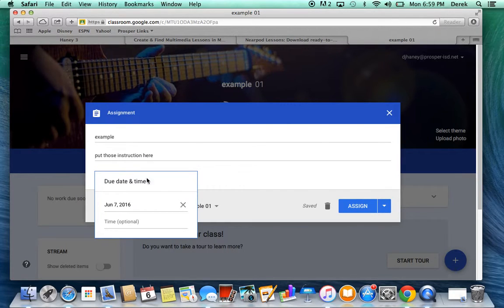Then you can set a due date. If it's an extra credit assignment, something that you want to make available for them year-round, you can take away the due date. It's not going to really affect much, but if you do want to give them an assignment and you want them to be able to finish at a certain time before they go home, you can set the day and the time. This will allow you to see which students are turning in the assignment late and which students are turning it in on time.